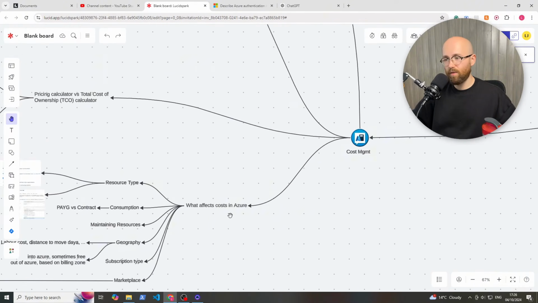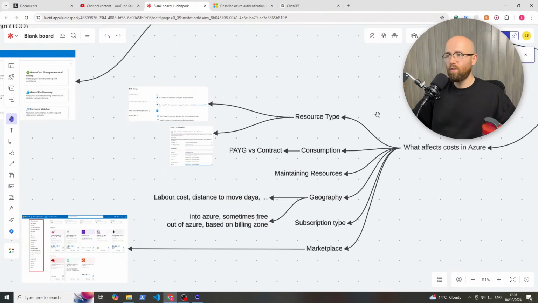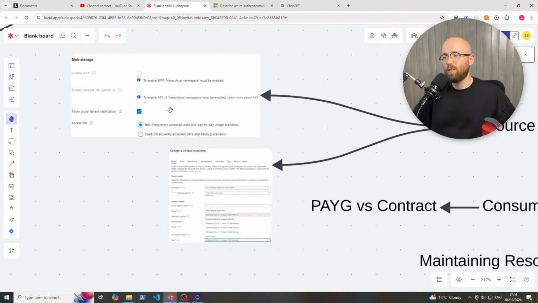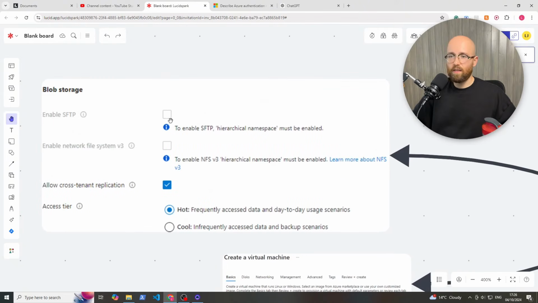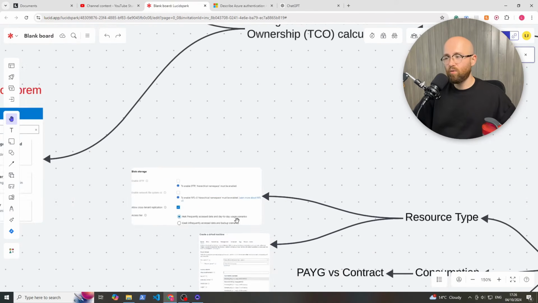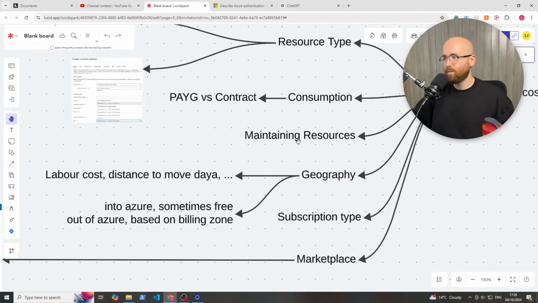Cost management. So, what affects costs in Azure? Well, the resource type. So, for instance, you'll get different sized virtual machines, the same way you would have different sized laptops to buy, right? As we can see if we zoom in here, when you create a virtual machine, you get a variety of sizes, for example. And also for data storage, you can have access tiers, like hot or cool, for example, which will change the price because it changes how fast you're able to access the data.